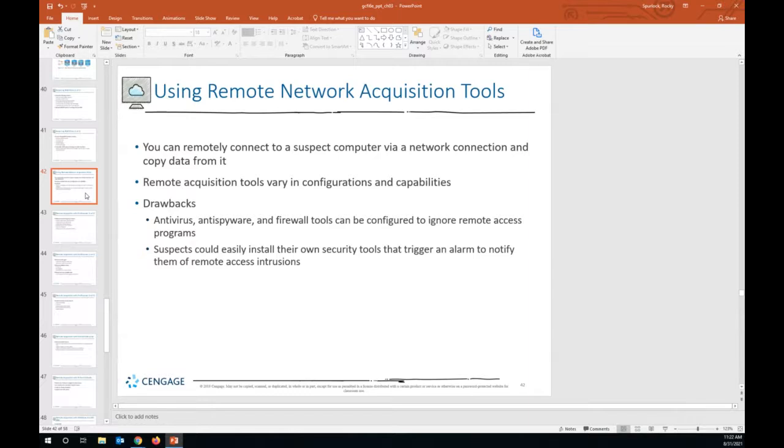These tools are going to vary in configurations and capabilities. Some of the drawbacks of acquiring data through the network include antivirus, anti-spyware, and firewall tools. They have to be configured to ignore remote access programs. Also, if the suspect has administrator rights on their computer, they can easily install their own security tools that will trigger an alarm to notify them of remote access intrusions.